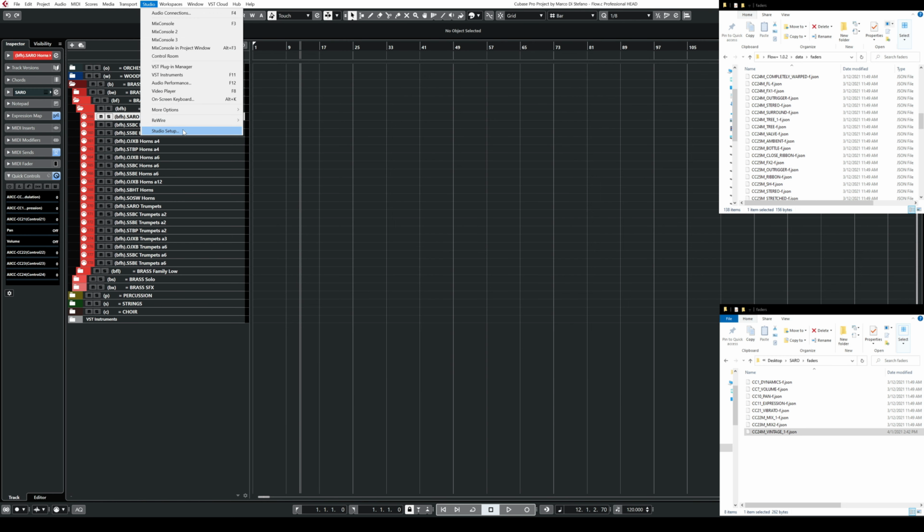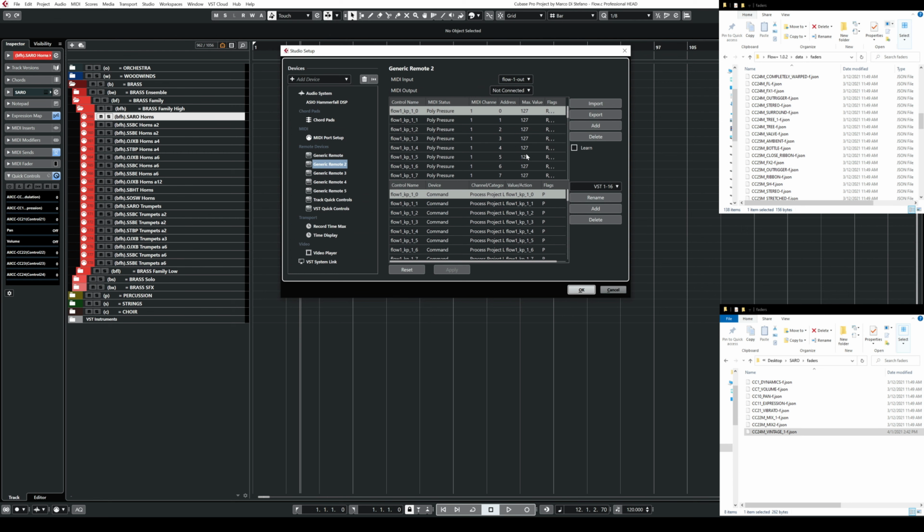So go in Studio Setup, generic remote. Actually here what you need to do is to go in the generic remote that is set with the flow 1 out and create 3 new entries, so 1, 2, and 3. So, and then you can name them, so with the name of the action, for example. All right, and then you should set what is the MIDI channel that triggers that preset, what is the value.